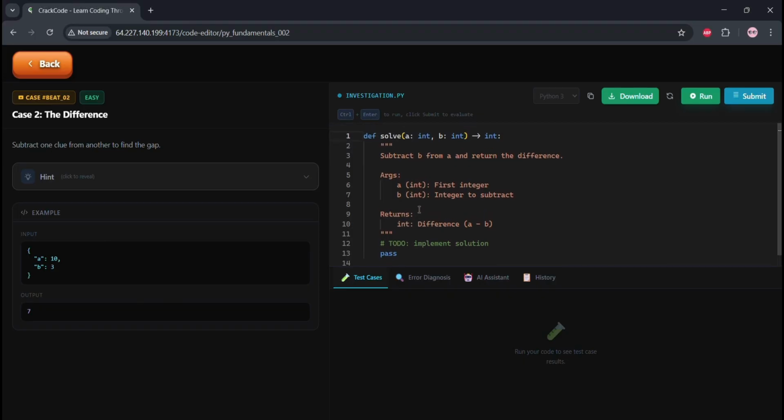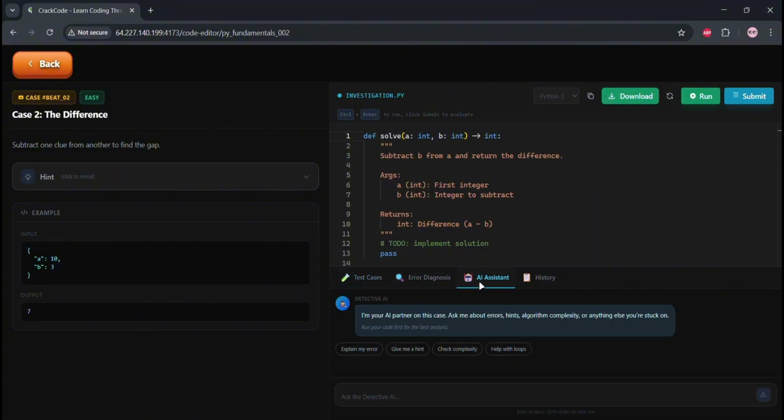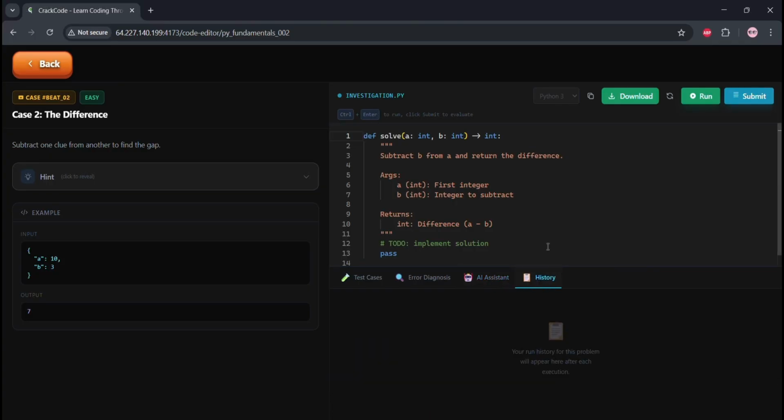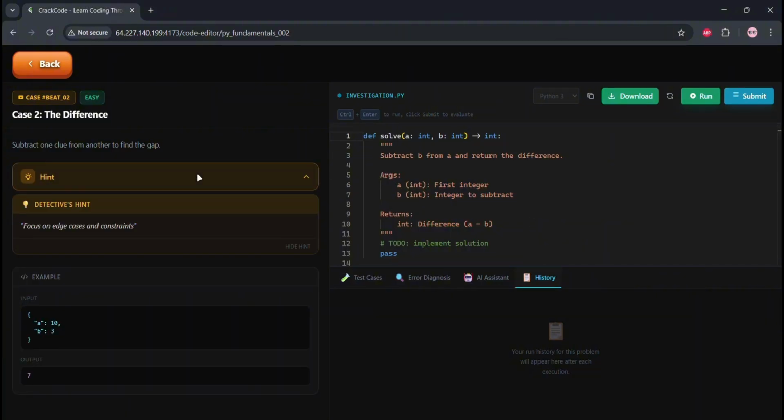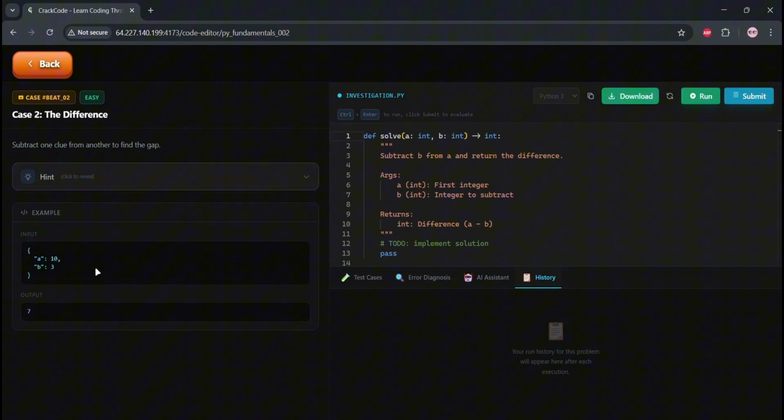This is the code editor, which is the core component of the system where users solve coding challenges. It provides features such as a syntax highlighted editor, a download button, a run button, a submit button, test case option, an AI-powered narrative-driven error diagnosis feature, an AI assistant feature, and a history feature for tracking the history of errors of the user. And it also provides a hint button system and an example card with input-output of the particular question.